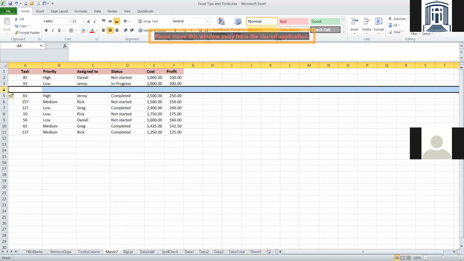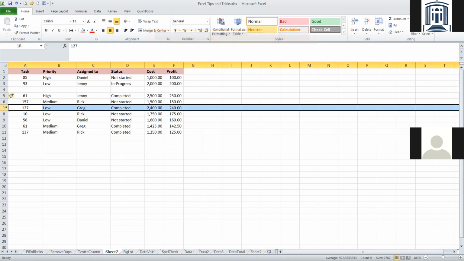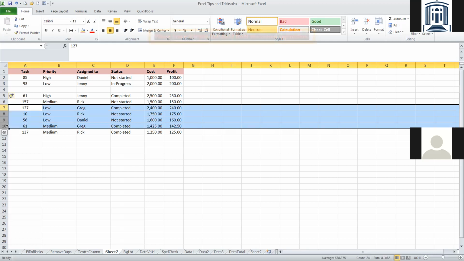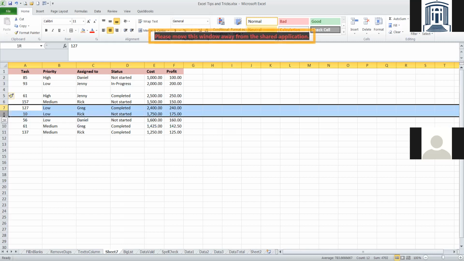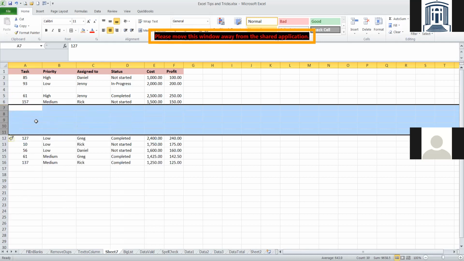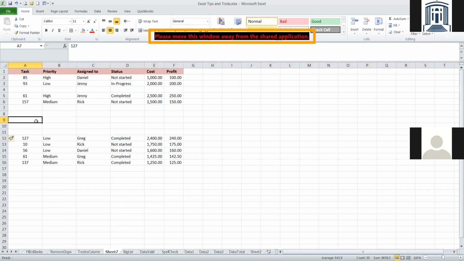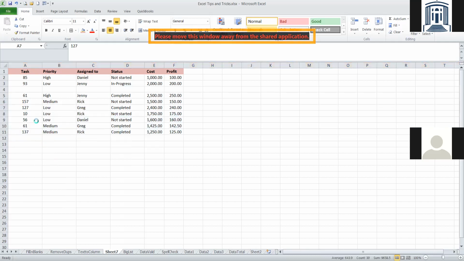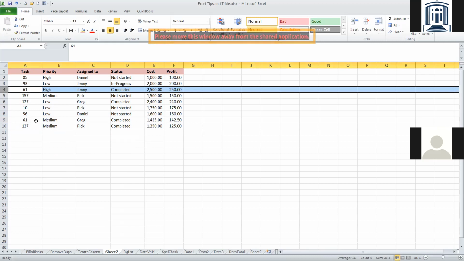But you can also insert multiple rows at the same time. So if I wanted to insert, say, 4 rows right here, all I have to do is highlight all 4 rows, and I'm doing that just by using my mouse and dragging, and then right-click and insert. And there, so you can insert multiple rows at a time. You don't have to do it just 1 row at a time. And again, I'm going to Control Z to put things back the way they were.